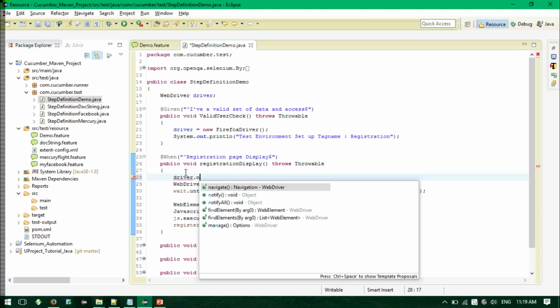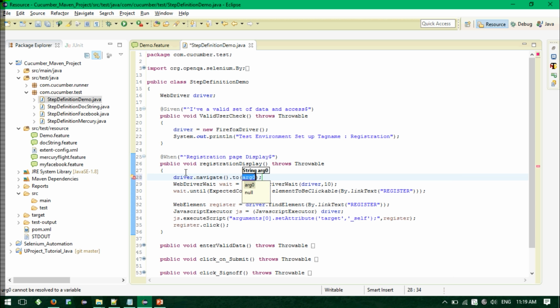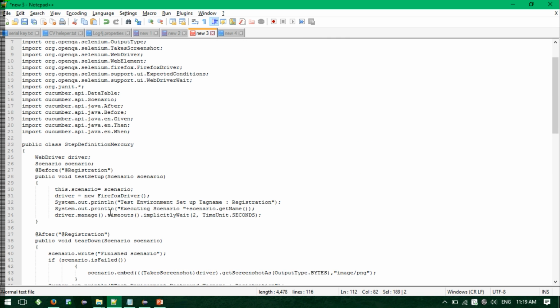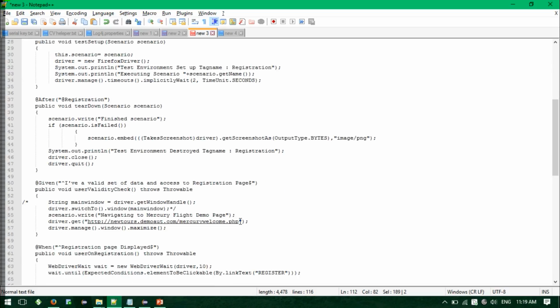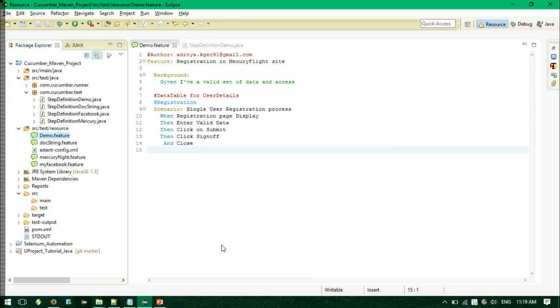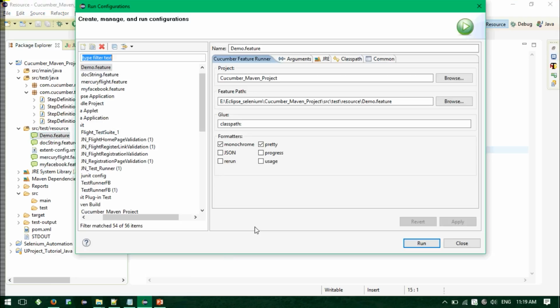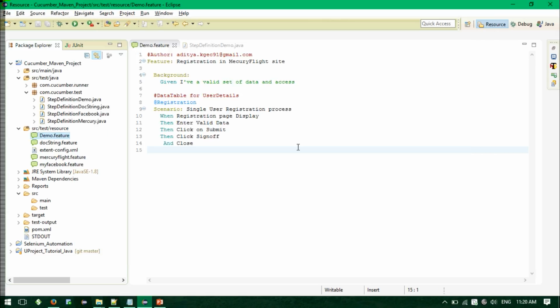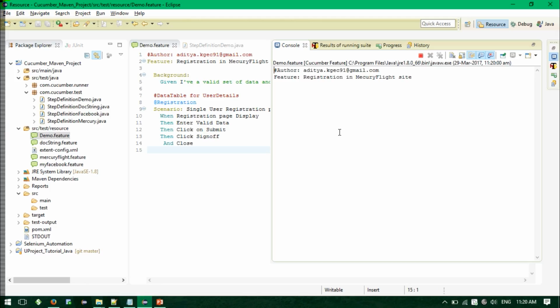Driver dot navigate dot to. So the URL, I'll be using that URL. I hadn't mentioned the URL earlier, that's why it was showing an issue. So let me run it again. Everything's fine. It is well.